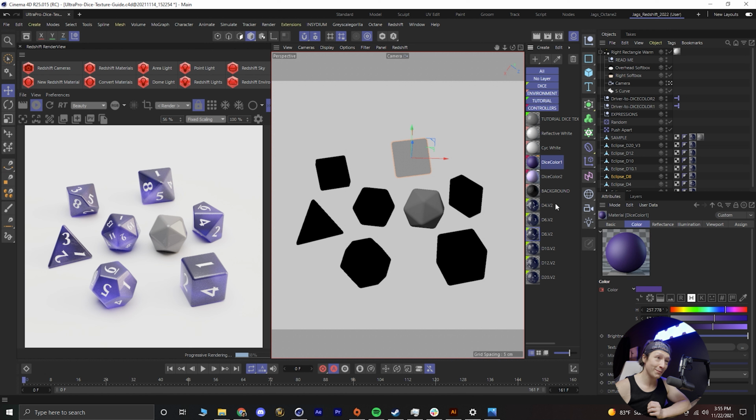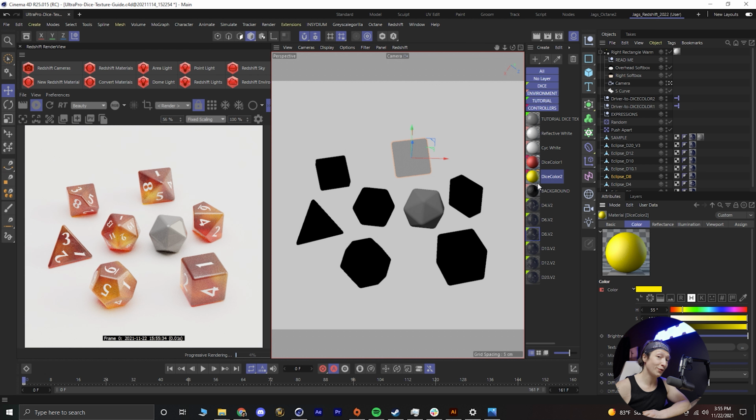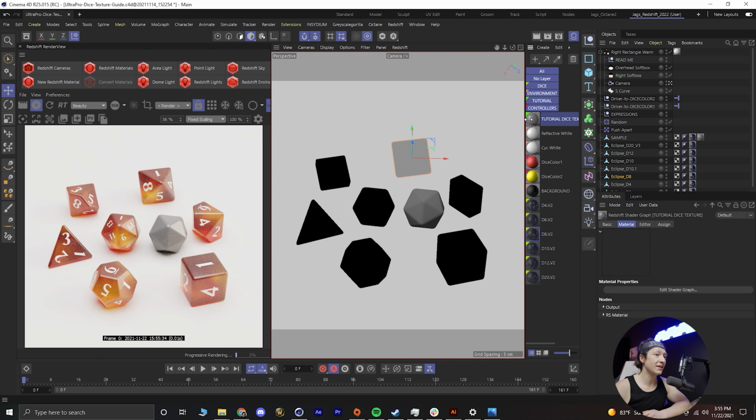My favorite part about this is that if I were to change the color of this, it would change the color of the dice. And if I were to change the color of this to something else, we would get an entirely different look, all driven by these two textures. Pretty cool, right? So I have this base texture for the tutorial that you are watching currently.